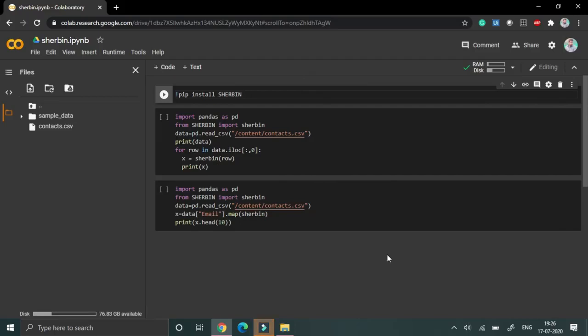Hello everyone. Today we are going to see how to create our own module. So own module is nothing but a library function. If you are seeing, I'm using pip install Sherbin. Sherbin is my name. I developed my own library function and I'm deploying it in Colab. You will know Colab is an internet-oriented, cloud-based programming tool.